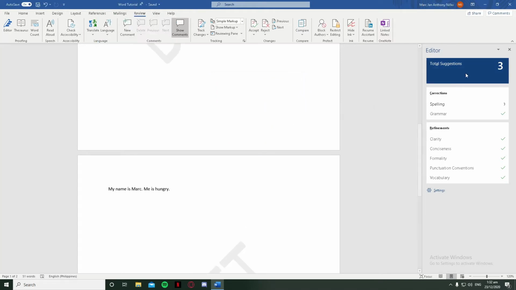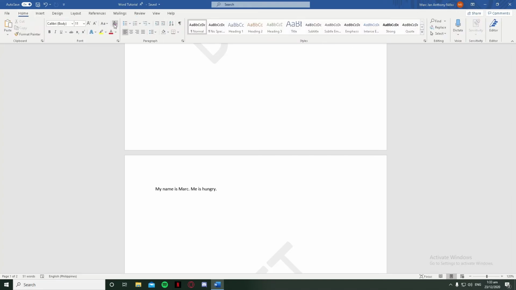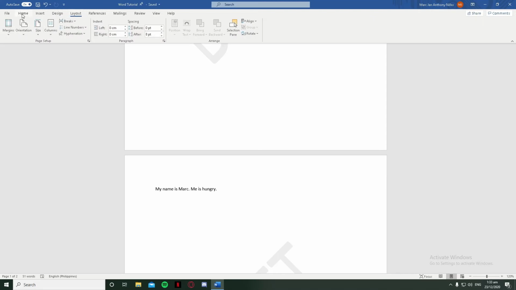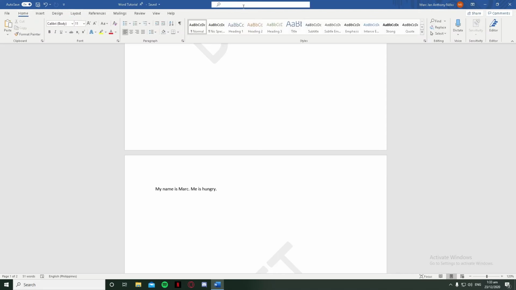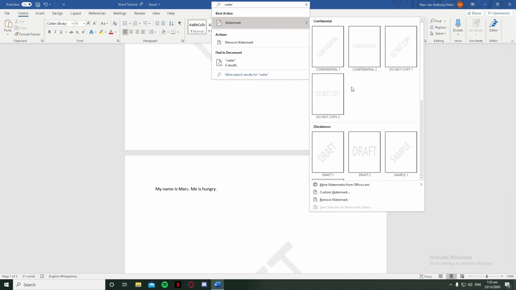So a final tip. If you don't remember where things are, like clear all formatting or the watermark, you can actually use the search bar to search for it. If you don't remember where things are but you know what you're looking for, you can use the search bar on top right here. So let's find watermark. You can click that and the watermark will appear here.